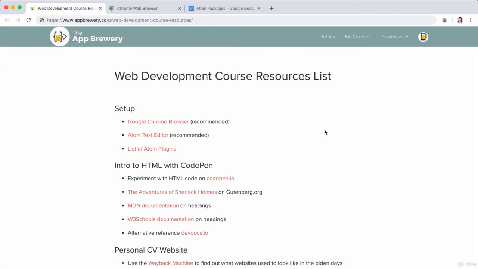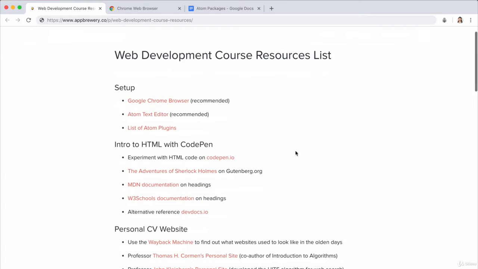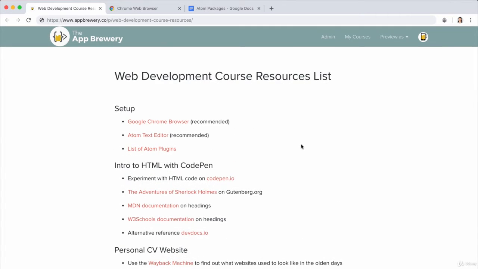Now, you might already have Chrome installed, but if you don't, then be sure to check out the Web Development Course Resources list, which I'll link to in this current lesson. And it's really, really important that you check over here, because every single time I mention a link or point you towards something, the links will show up over here and you'll be able to click on it to save you all the trouble of having to type it all out.